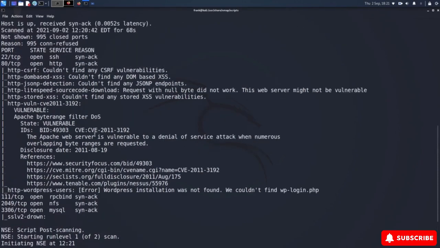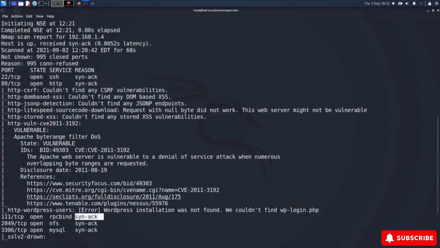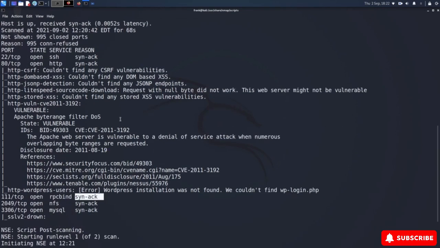And you'll see, yes, it did find vulnerabilities. For example, it found a vulnerability in Apache. And this vulnerability allows a denial of service attack. And it found some other vulnerabilities, for example, in the MySQL database. It can do SYN-ACK attacks and also for some other protocols. So there are vulnerabilities in this system that you can exploit.